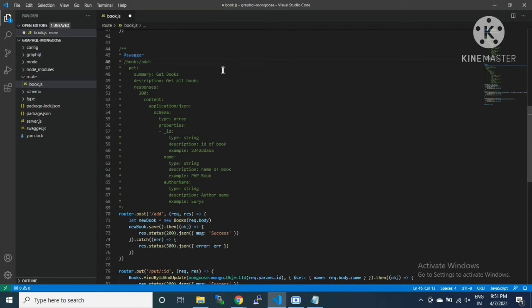Rename the route to add, the get type will be post. Okay, we will have to return a single book, so I will change the type to object. Okay, no need of dash. Okay, summary will be add book, add a new book. Okay, get will be post.